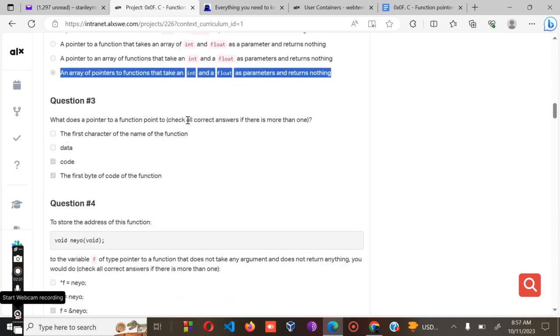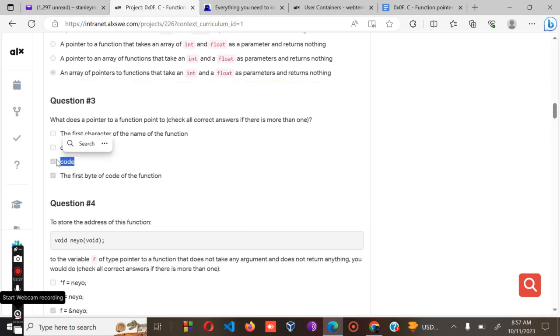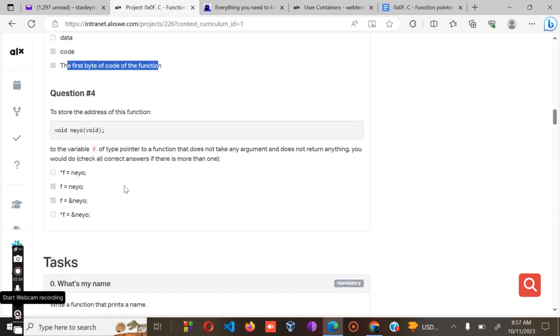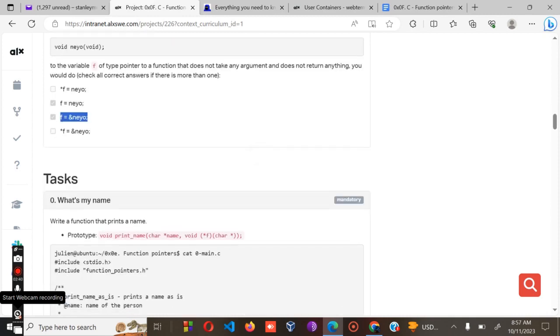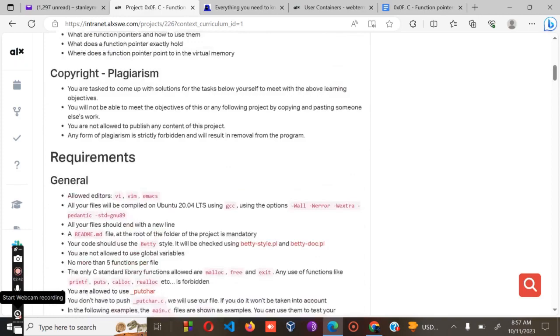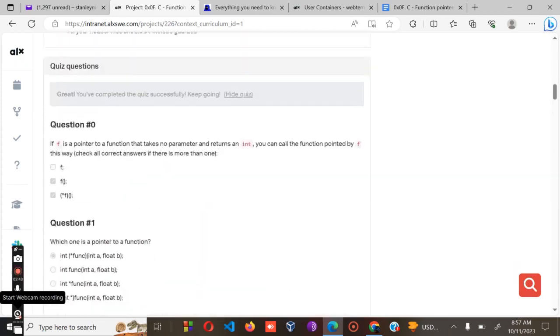What does a pointer to a function point to, or check all that are correct? You're supposed to check all the correct answers, and the answer is supposed to be the code, and the first bit of code of the function, to store the address of the function. This is the answer, and these are the answers. Okay, so that's the simplest quiz that we had.